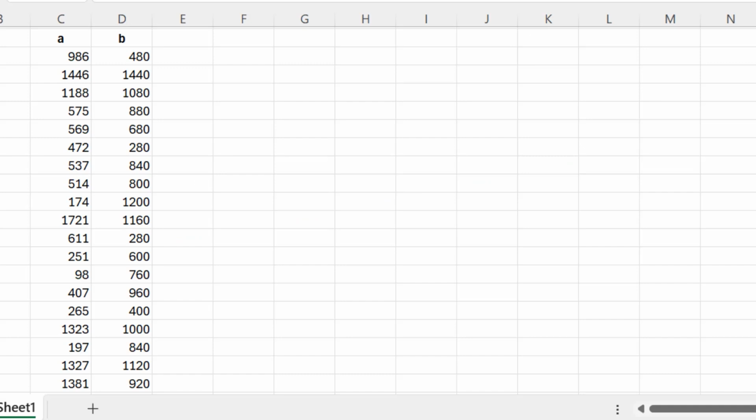Let's start with some data. Here I chose a small set of data so that you could pause the video and type this data in if you wish, or you can use your own data. For a scatter plot, you need two columns of numeric data. First, select both columns of data, including the headings.